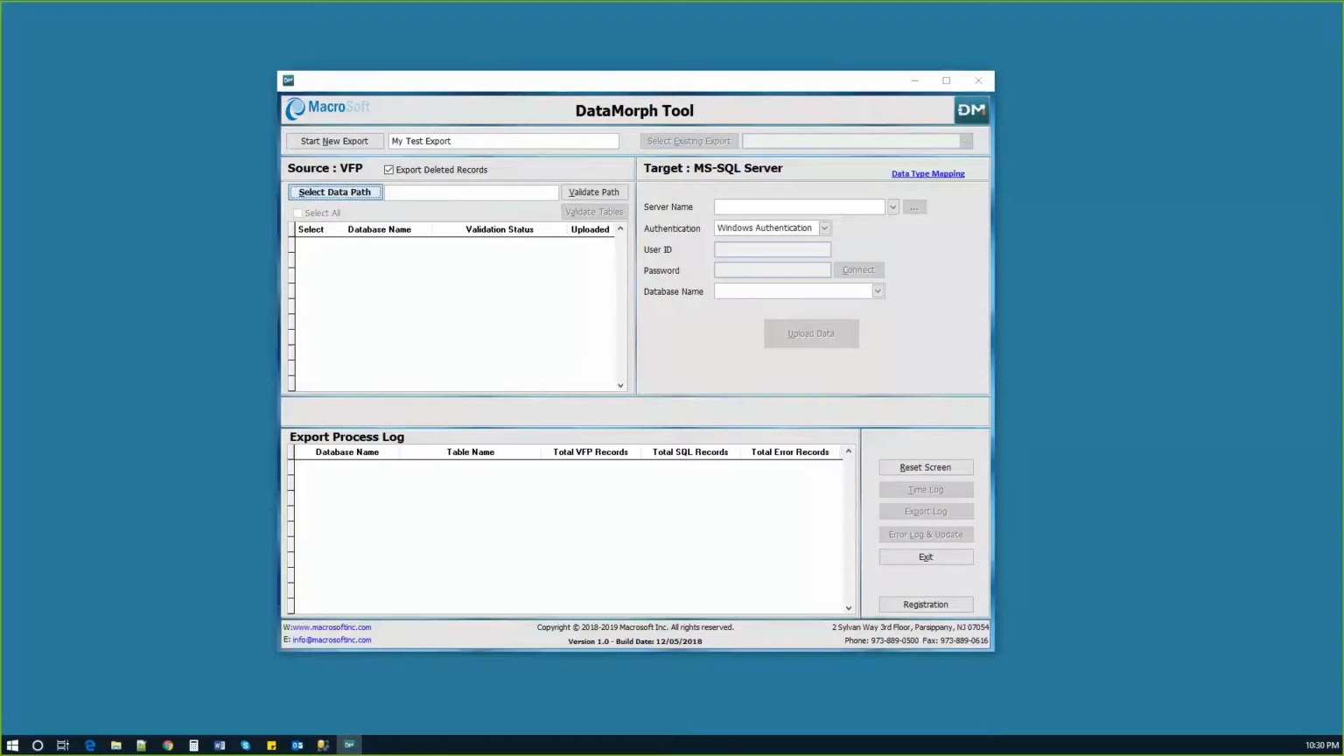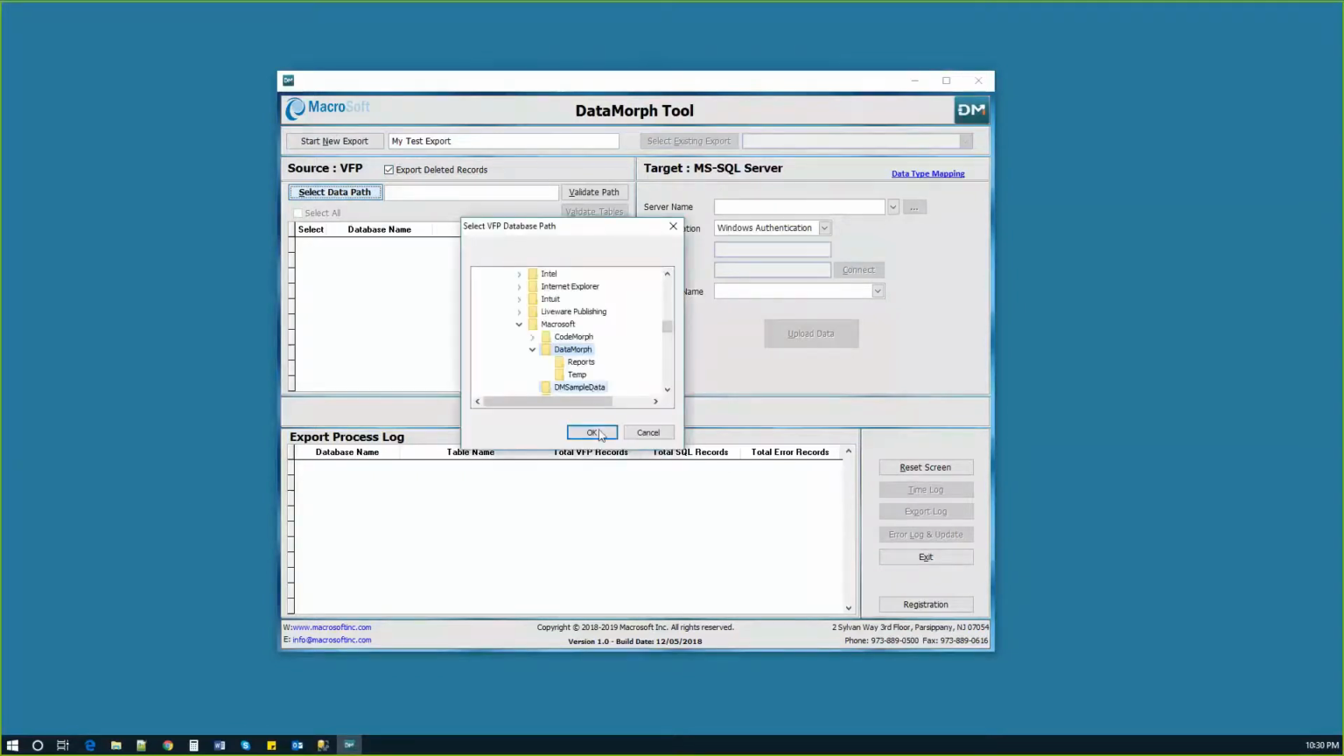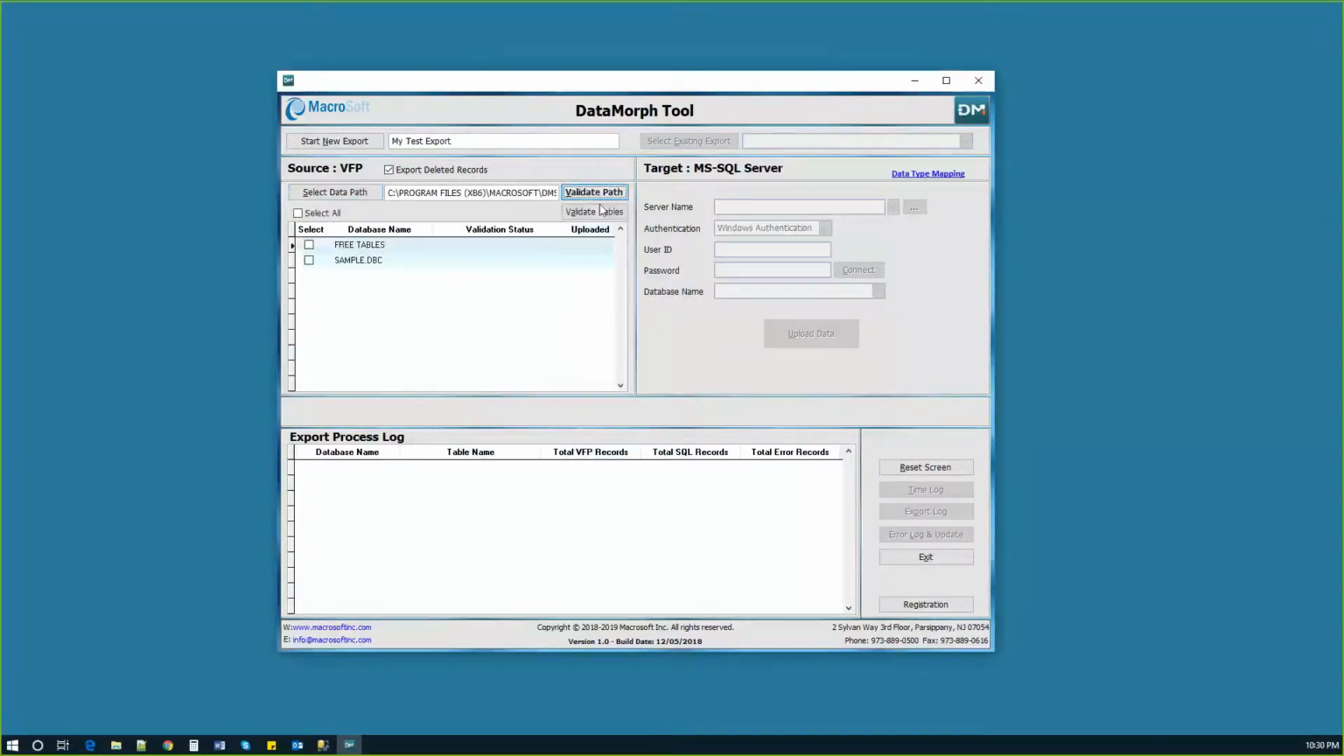I'm going to select the database source where the FoxPro tables are located. I have some sample data. Next, I'm going to validate the path and the tables. So it brought me a list of the tables. We have free tables and a sample database. I'm going to select the free tables.